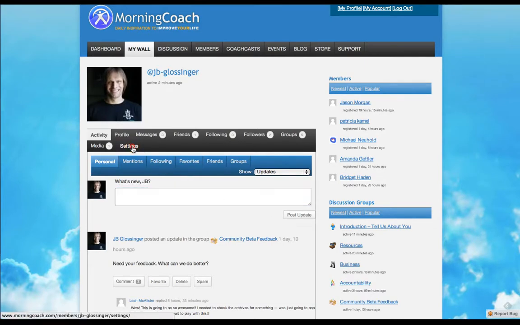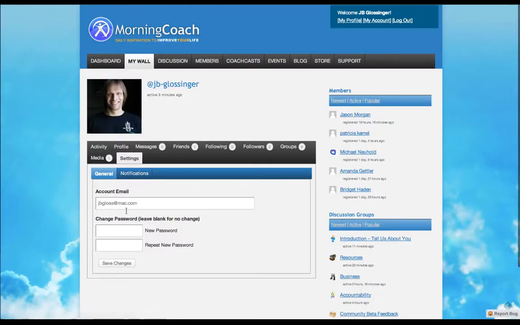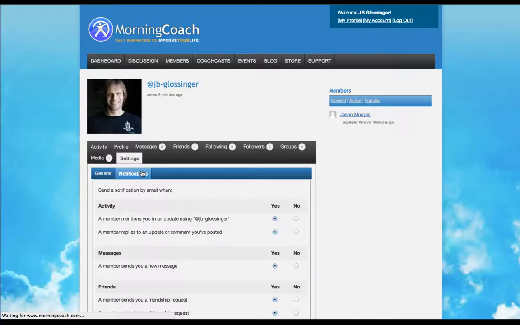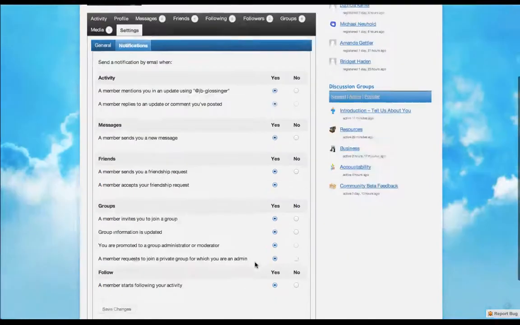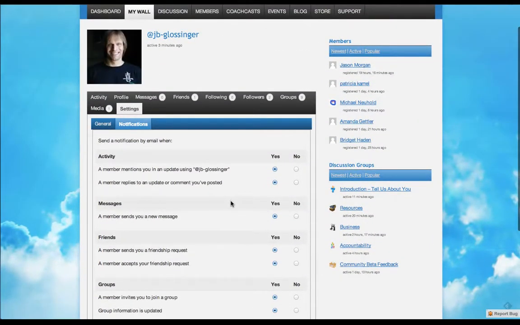But one thing that's really critical is this settings area. This settings area is where you can change your account email and your password, which I wouldn't do that much, but you can change your notifications here. If you start getting a bunch of emails, you can change your notifications. They're defaulted to yes, so you can change them to what you need.